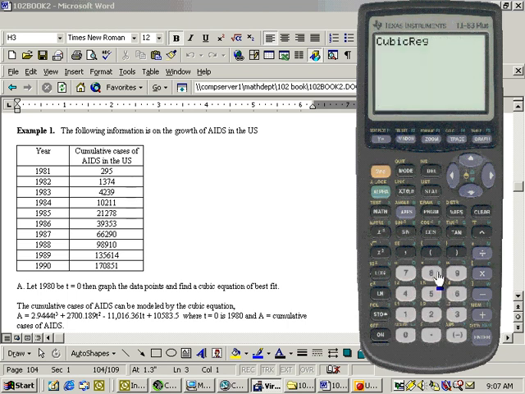Now, I want to copy this over to Y1. Also, I'm using list 1 and list 2, so if I wasn't, I would have to specify that by doing second 1 for list 1, comma, second 2 for list 2. If you had your data points in other areas, then you really don't need the list 1, list 2, and you don't need this comma, but you do need this right here. You do need to say vars, y vars, choice 1 for function, and you're going to copy it somewhere, let's say to y1.